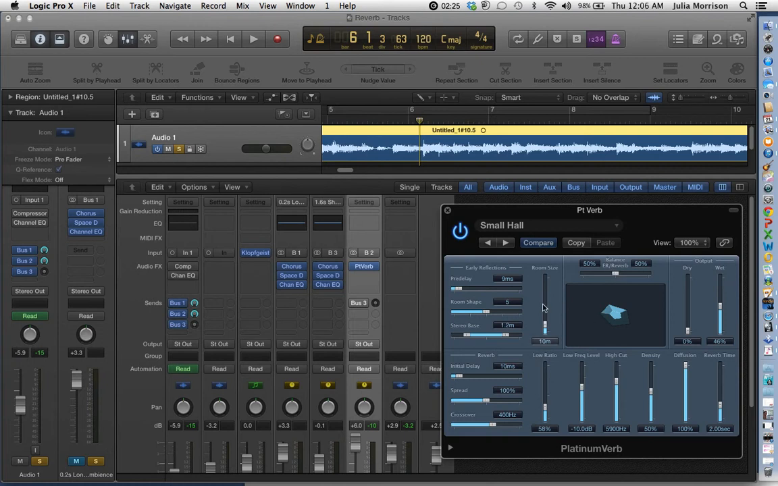And I'm just going to mention that high cut will actually change the materials that are in this space. In other words, high cut will make the track sound like the walls are either soft or hard.